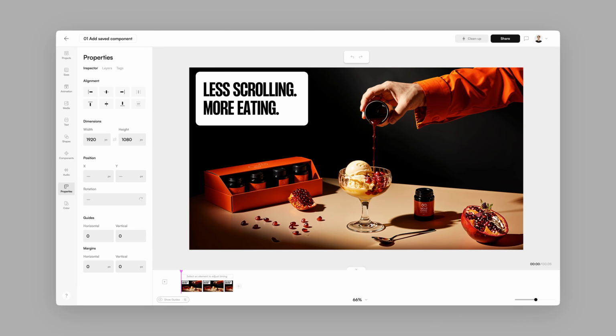In this video I am going to show you how easy it is to save reusable components in Obello's editor. It's a simple way to save your team time and avoid some design headaches along the way.